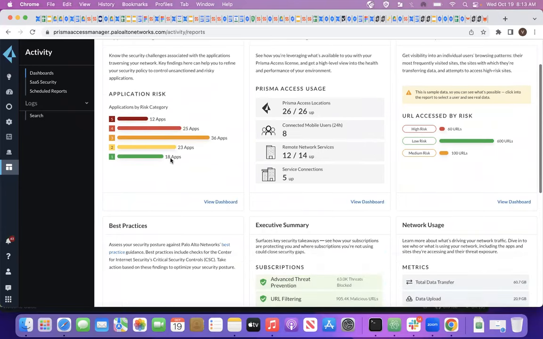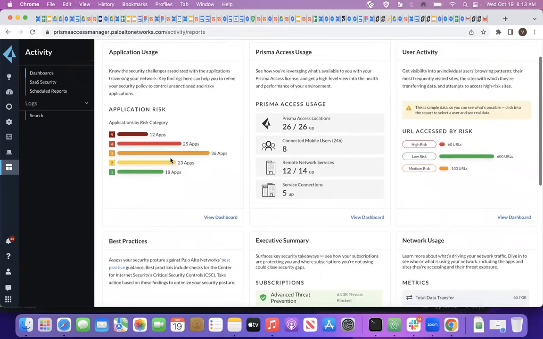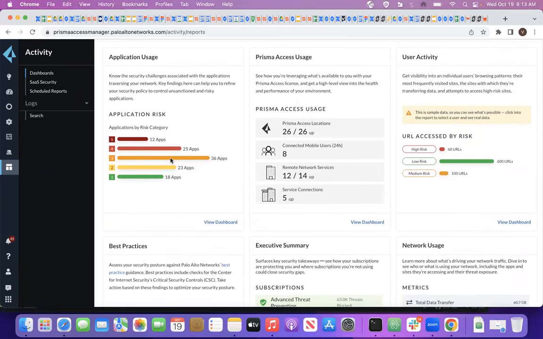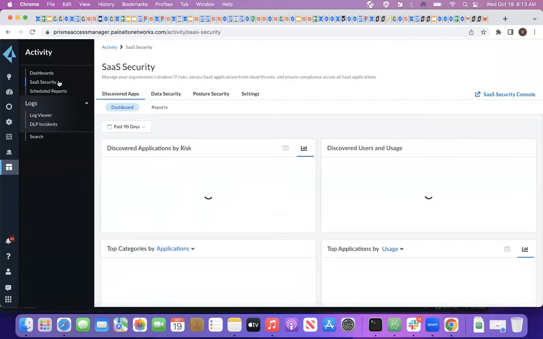This is again just to give you an idea of what all the threats the Prisma Access service has been able to protect the users from, and also to give you an idea in terms of which users are accessing what type of applications. You can schedule and download reports.